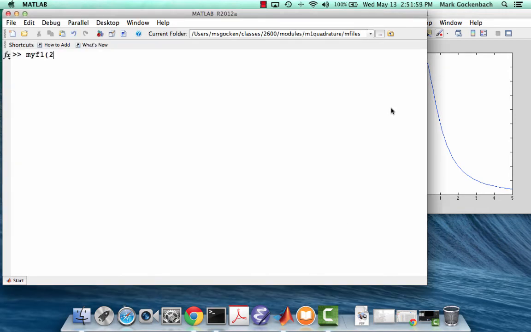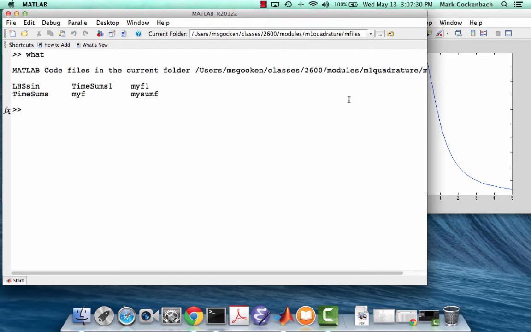and now I could say compute myF1 of 2. Notice that when I invoke the function like that, I only get the first output. If I actually want both outputs, I have to ask for them.